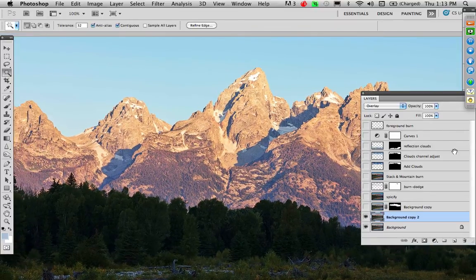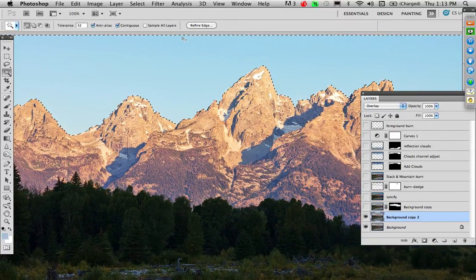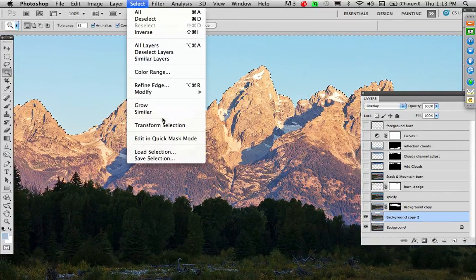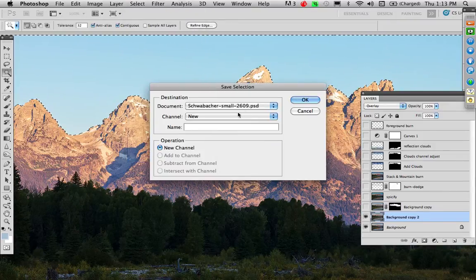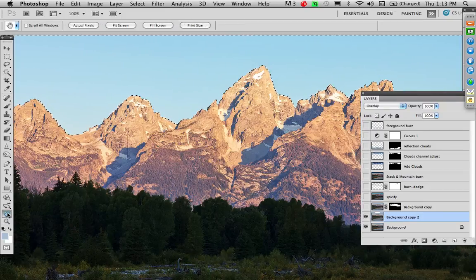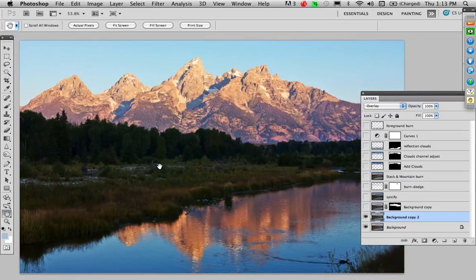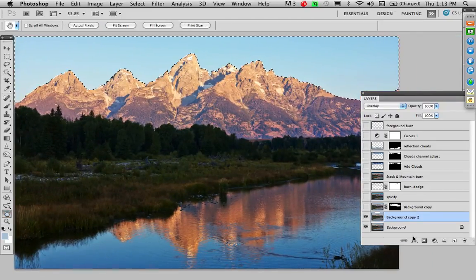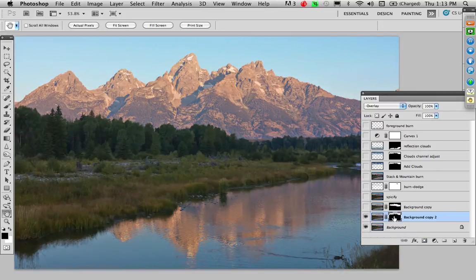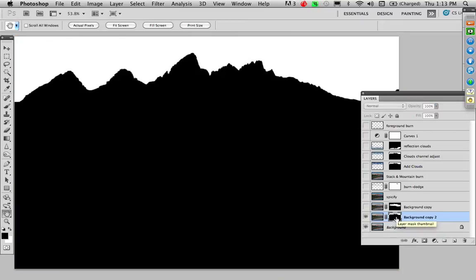Now I might need this later, so I'm going to save this sky selection by going to Select, Save Selection, and just simply call it Sky, and hit OK. So I'll double click on the hand. That gives me full screen again. And with my mask, there's my mask.